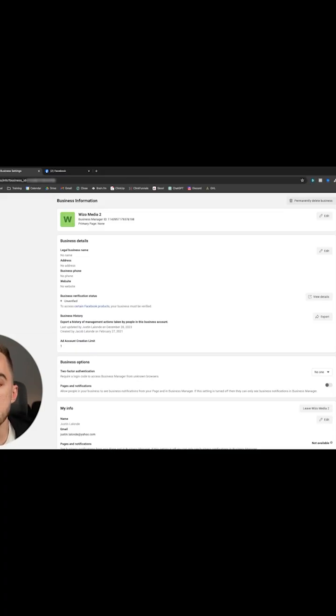What I need you to do is, in each of these pieces of information, make sure that this matches a legal document you have from the government. So if you incorporated your business, or if you registered your business, make sure that this is the same address and same legal business name that appears on your legal documents. Because here's the catch. You're going to see here business verification status. You're going to see unverified. You want to verify your business.